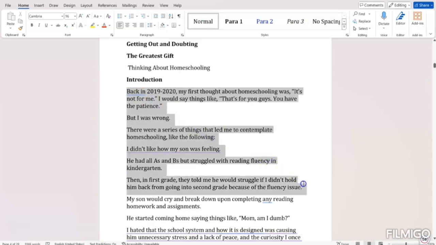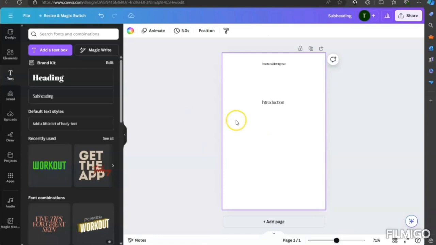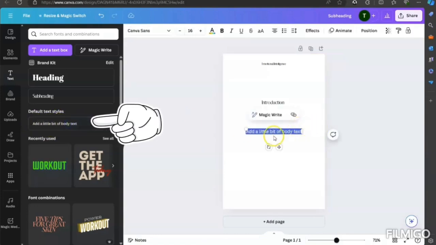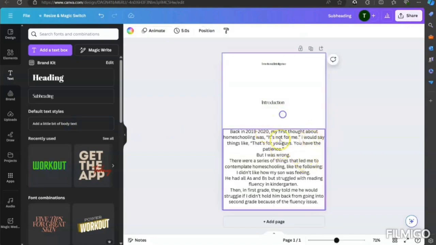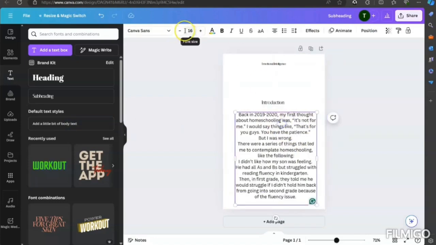I'm going to go ahead and copy and paste this right here. I copied it. I'm going to go back to the template and click on add a little bit of body text. Now I'm just going to paste what I just copied.